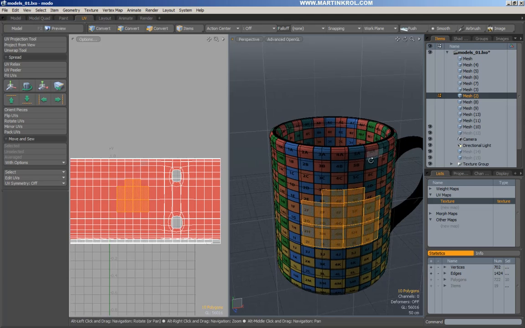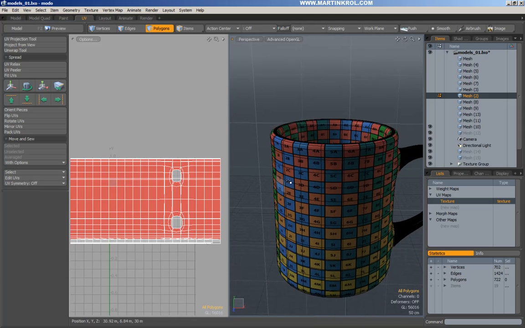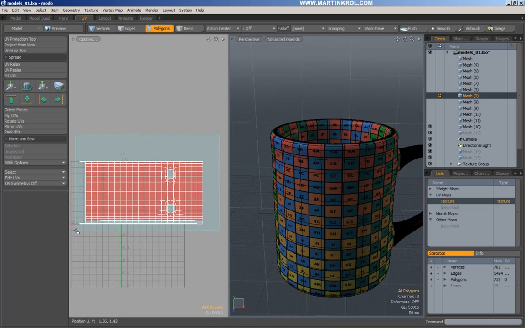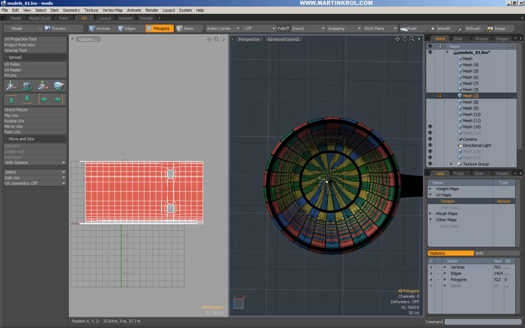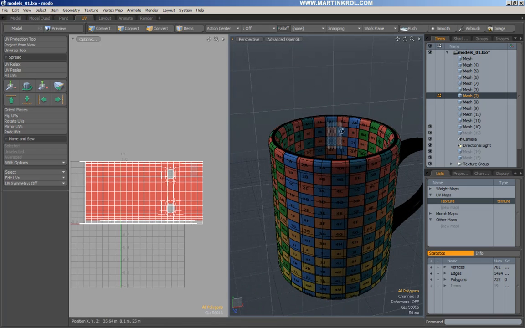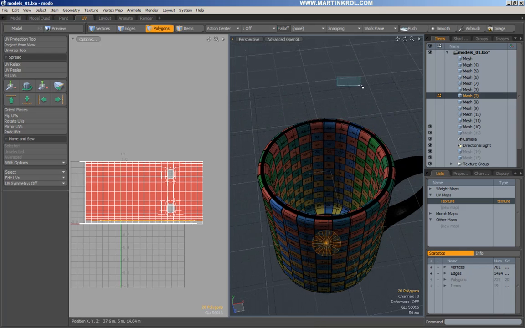object now, I will get the logo on the inside of the cup as well, because what's happening is Modo unwrapped this object once cylindrically, but the rays went right through the object. It really thinks that it's a single surface. So the only real way to effectively solve this problem is to cut this object into a few pieces.